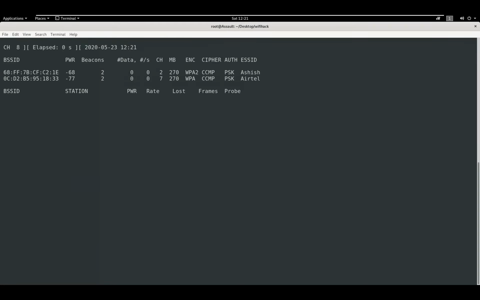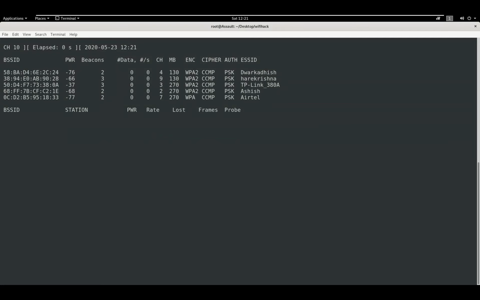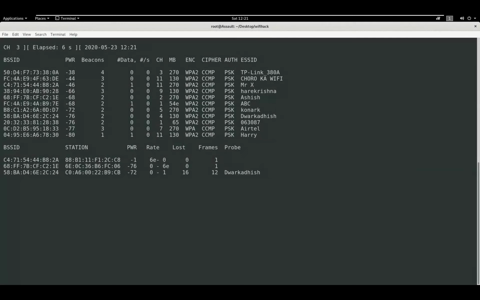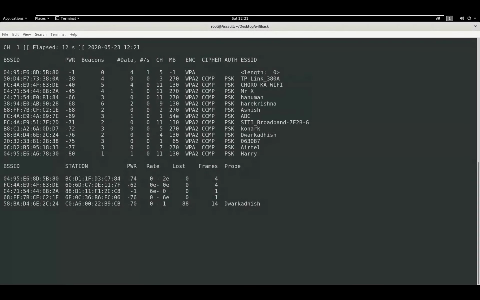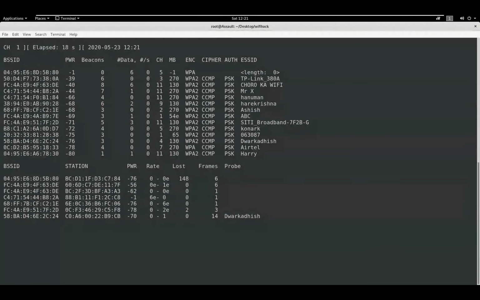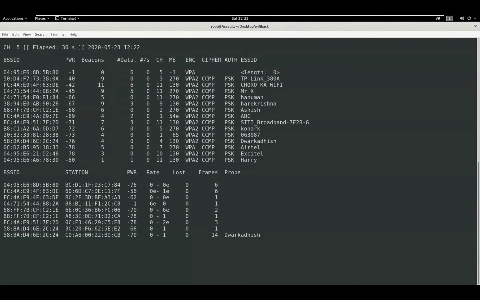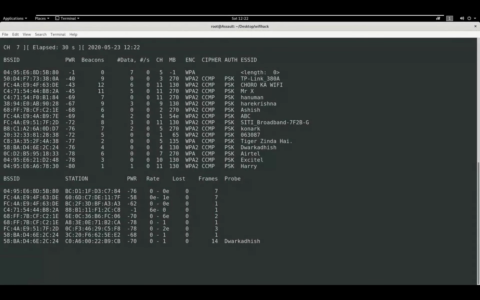Press enter. And here you can see some output has started appearing on my system. Let's wait for a while.